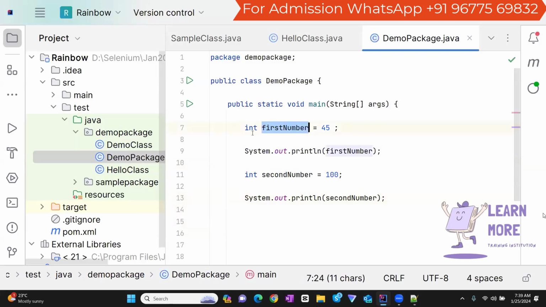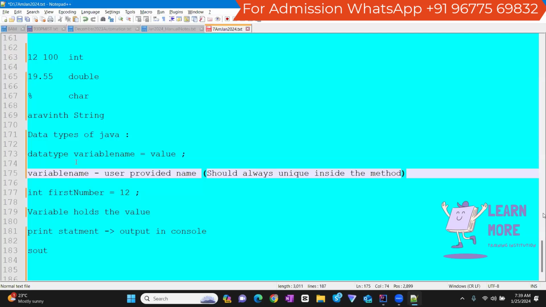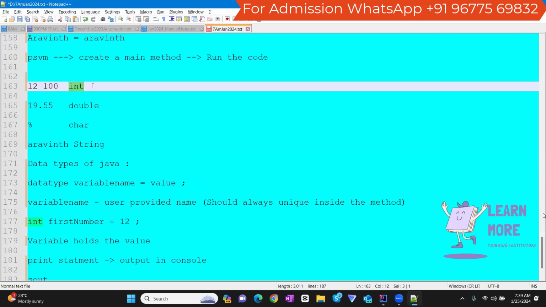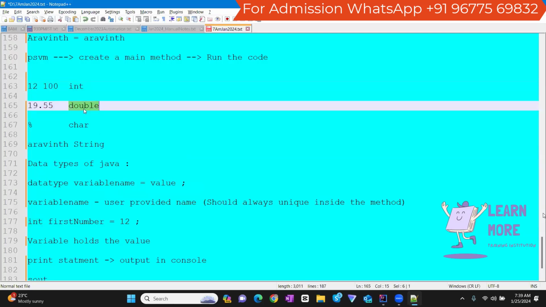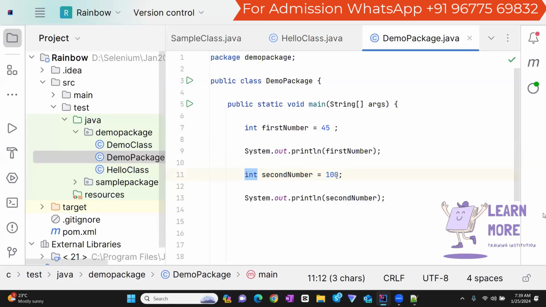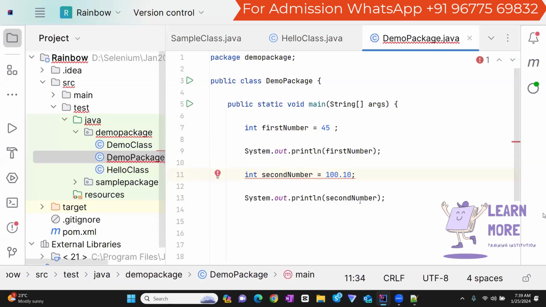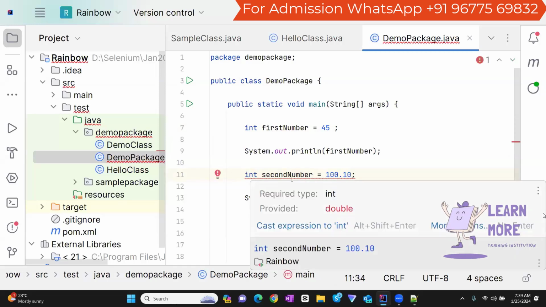So like this, we should use the appropriate keywords, the appropriate data type followed by the variable name, and then we should assign the value. We store a whole number with the data type called int. In case it is a decimal number, we should use the keyword called double. In this integer data type, if I try to store a decimal number like 100.10, again it will throw an error, because Java has the restriction that if it is an integer, you should store only a whole number. If it is a double, it can store a decimal number.